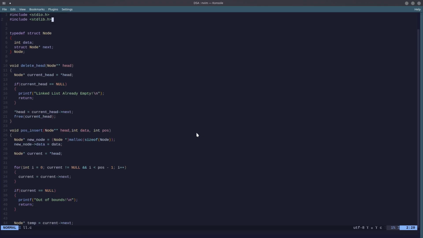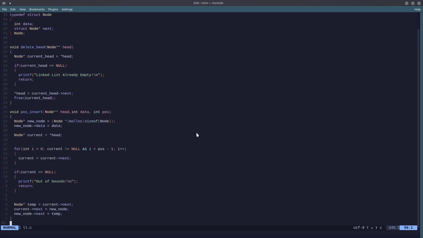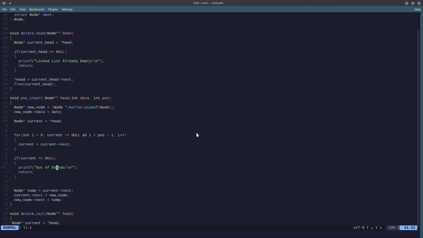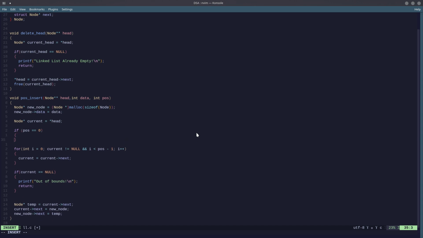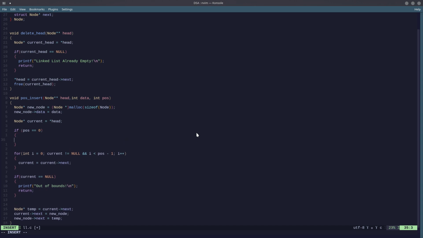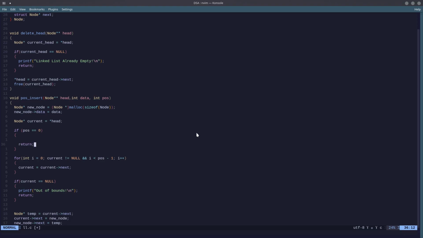So, we need to take care of that. Where are we? Okay. We can say if position is 0, we'll handle it as a fringe case. Return.